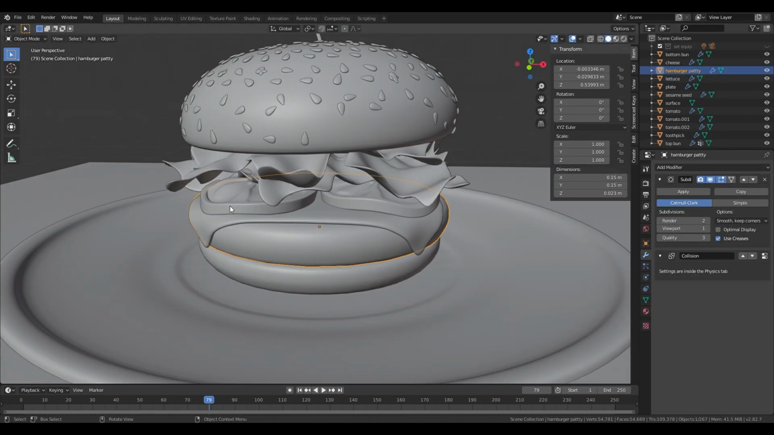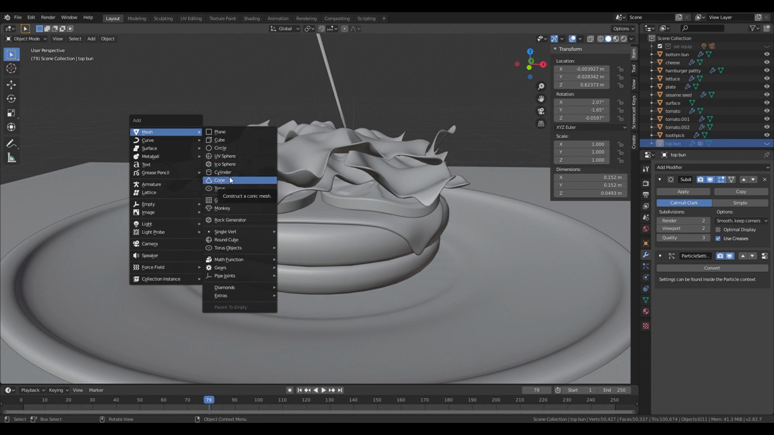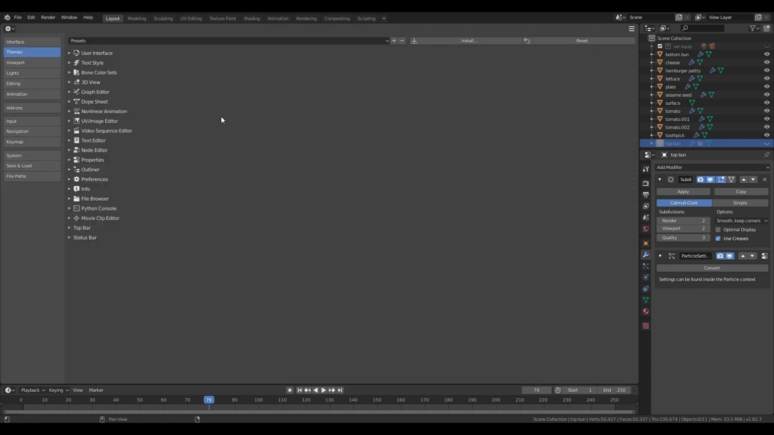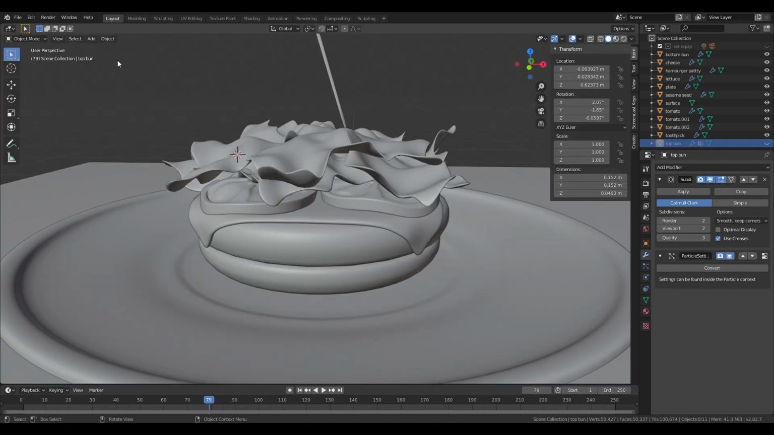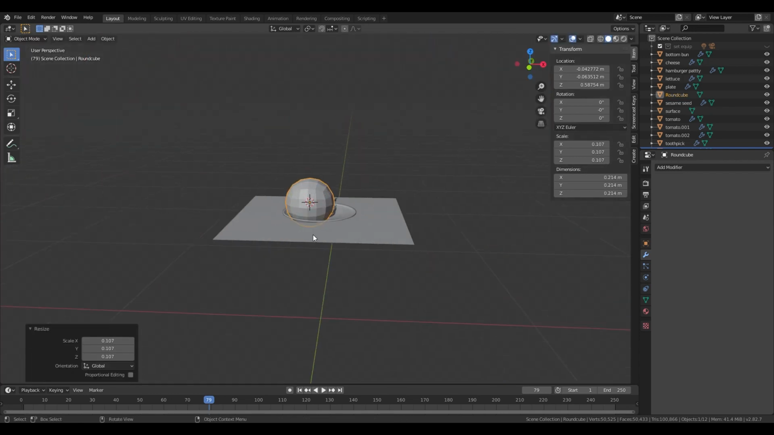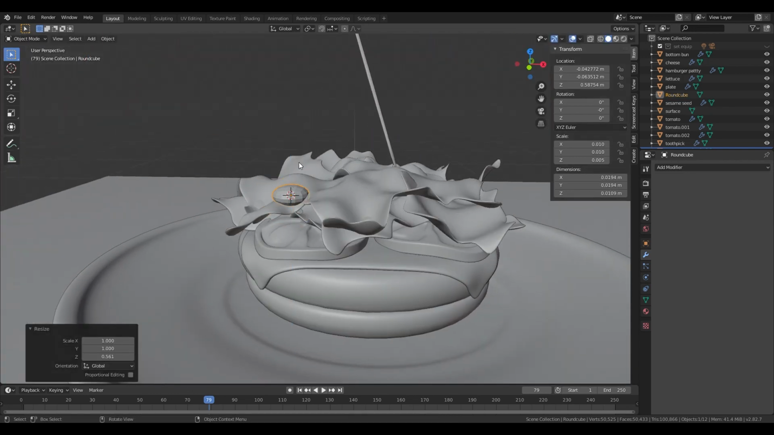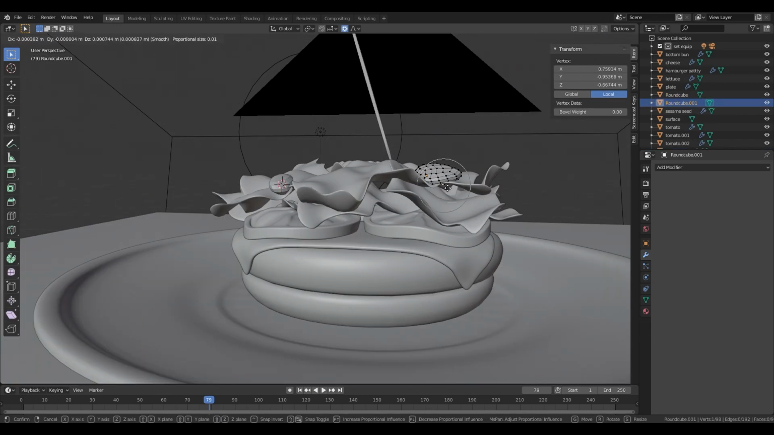I felt it was missing something, so I'm going to add some dollops of mayo to this burger. To do this, I'll add a round cube mesh. If you don't see this option, go to Preferences, Add-ons, and enable the Add Mesh Extra Objects add-on. Add the round cube, scale it down, and with proportional editing enabled, shape it to look like a blob. Duplicate it and reshape it as many times as you like.